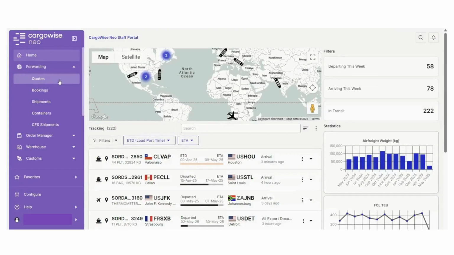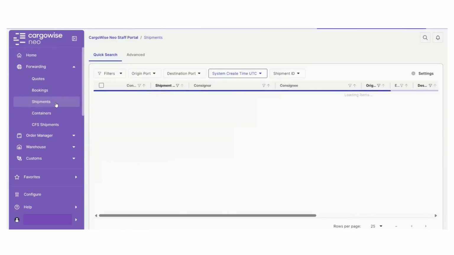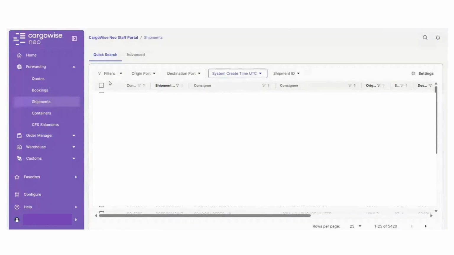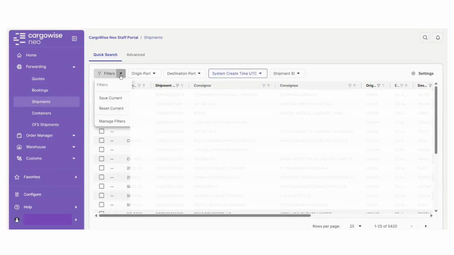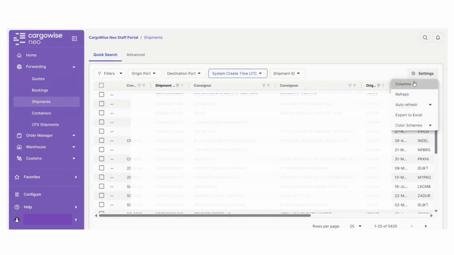So we've got quotes, bookings, shipments. You can take a look at shipments themselves. This is where you can do all of your filters. So we can click on the filters button here, as well as save, reset, and manage filters. You can also customize your columns.